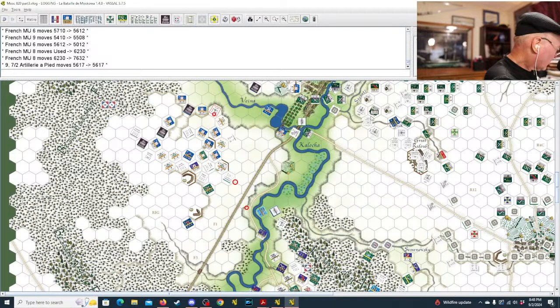Also, just so you guys know what's happening, I've freed up the road. And so this turn, there's a lot of support artillery that's going to be racing down the road and getting through the village and heading up onto the plateau past Bordino.